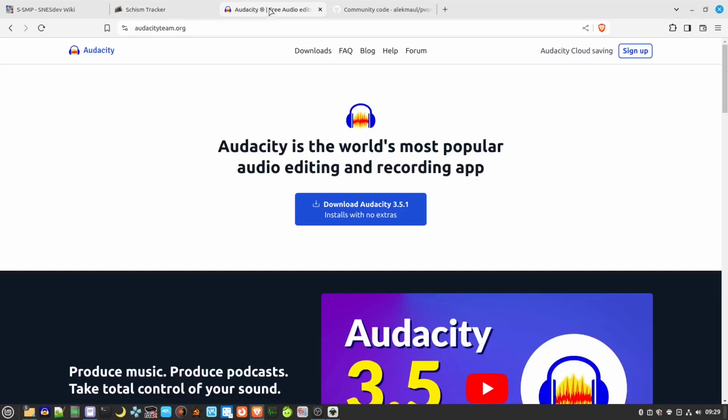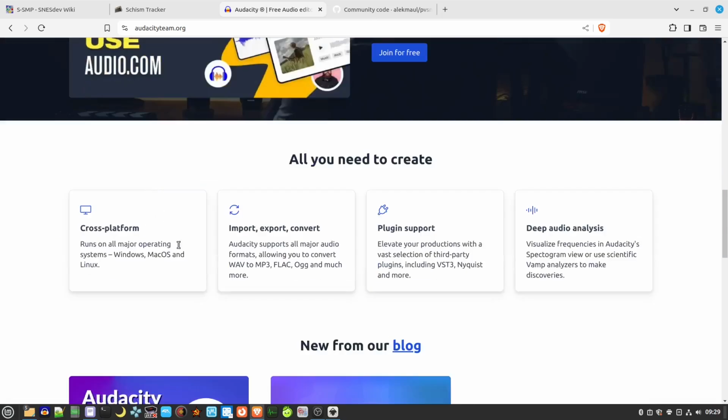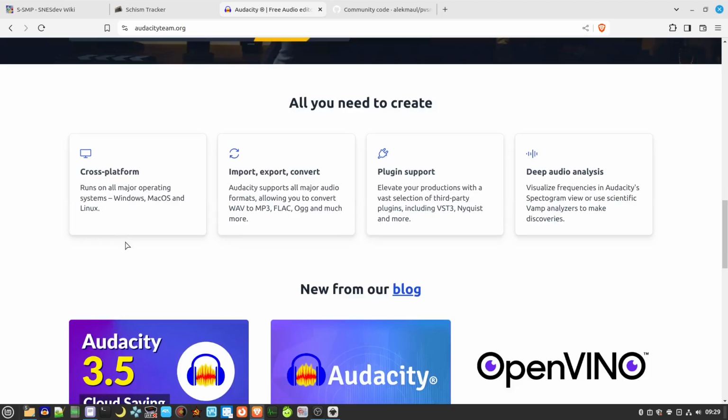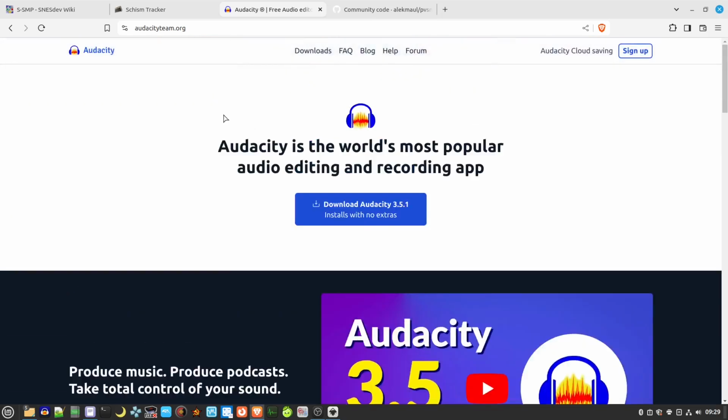And then the next program you'll need is Audacity. So that can be downloaded here. Again, this is cross-platform. Tells you a few things here about it. Download it here. I downloaded it from the Linux store. Of course, you could download the latest version here, which I advise you to do.